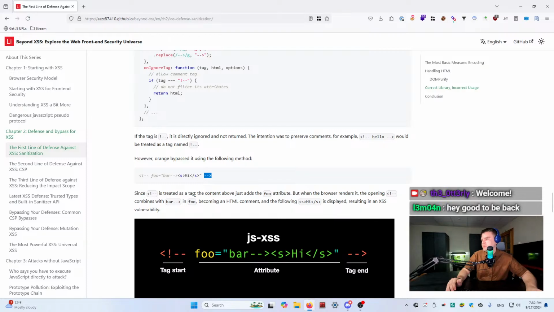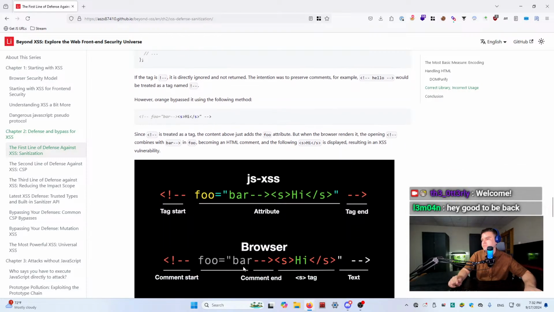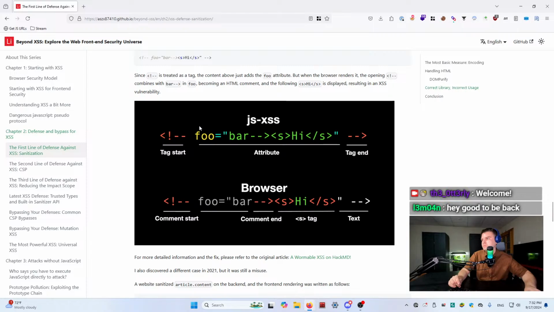Since this was treated as a tag, the content above adds a few attributes. Then the browser renders it. The opening combines with this bar in the foo, becoming part of the comment, and the following closing tag is displayed, resulting in an XSS vulnerability. Okay. So this is tag start, tag end.